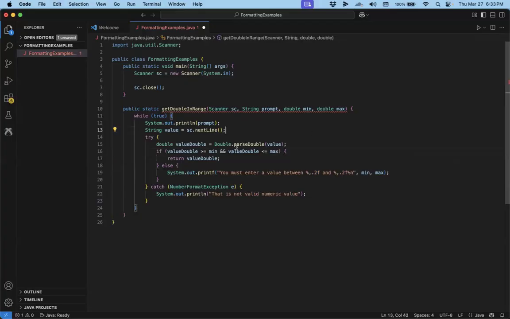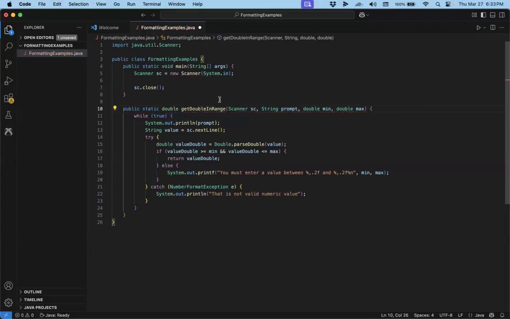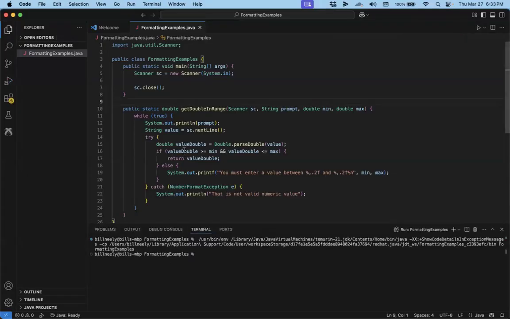Okay. Oh, I made a mistake in my signature here. It says the return type of the method is missing, so it's going to be public static double. Okay. So that should work. If we compile it, the code just won't do anything because I've written a bunch of code, but it didn't actually execute the method.